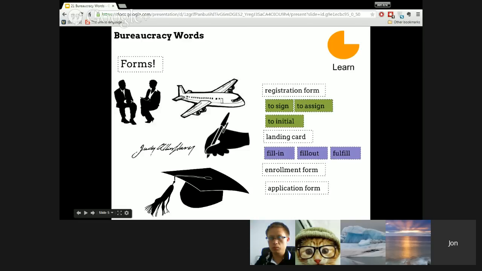Now, what form might you associate with going to school? What do you have to fill out to go to school? I believe it's a registration form. Okay, yeah. But there's a better word on that list than registration, because registration is very general. The enrollment form, no, John? Enrollment.